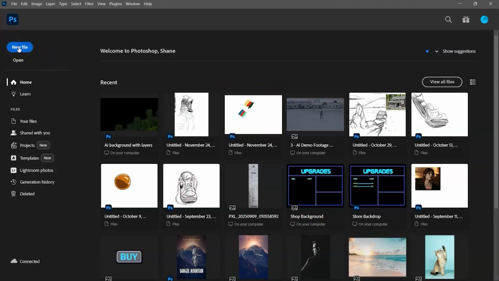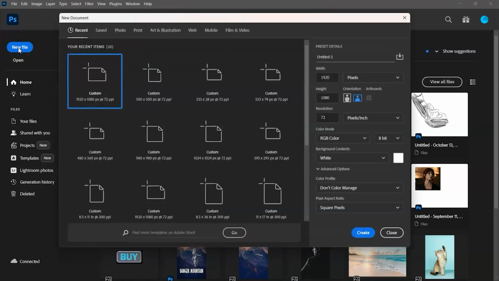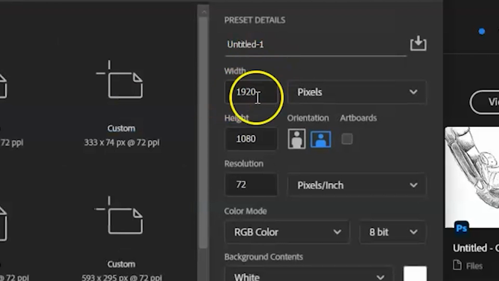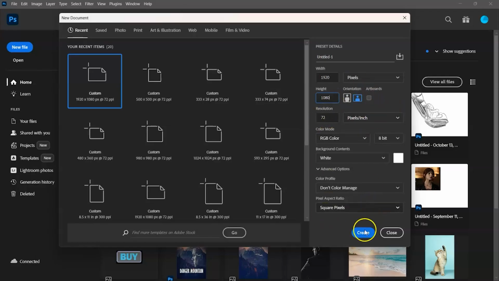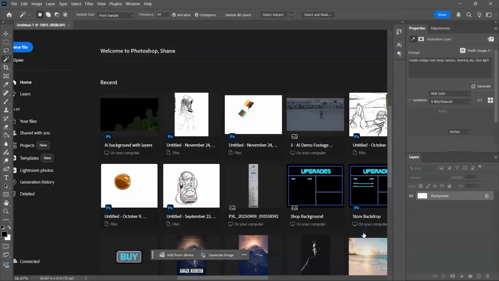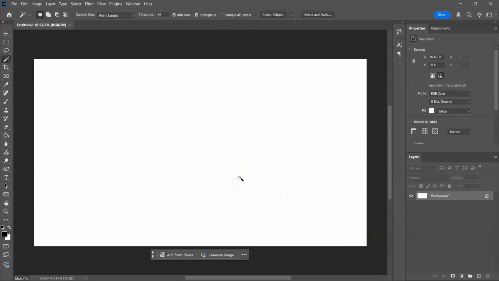So we're going to say New File, and we want to tell Photoshop to make it this exact size, 1920 by 1080. That's the dimensions of a high definition video frame. And the rest of it, we don't care about. It should all be fine. We're just going to say create, and we're going to get this. We're going to get a background.